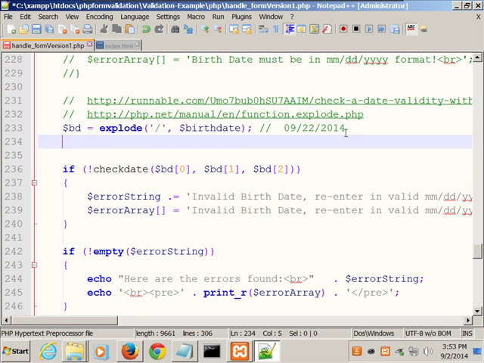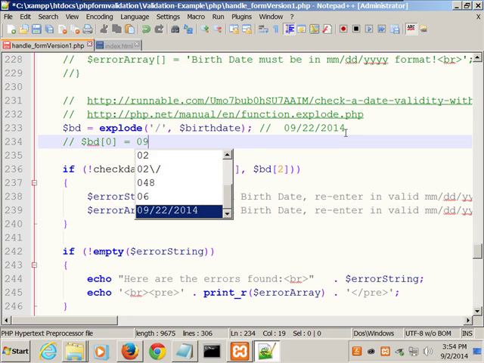Hopefully this just makes sense to you. $BD[0] is going to equal 09.